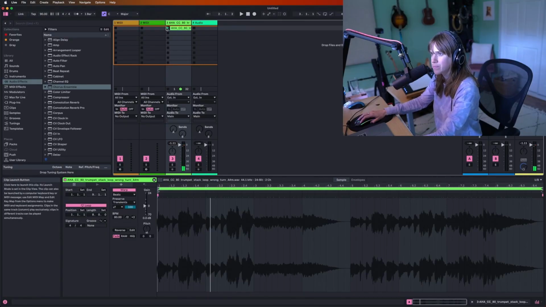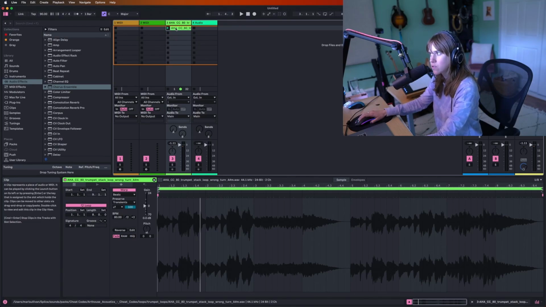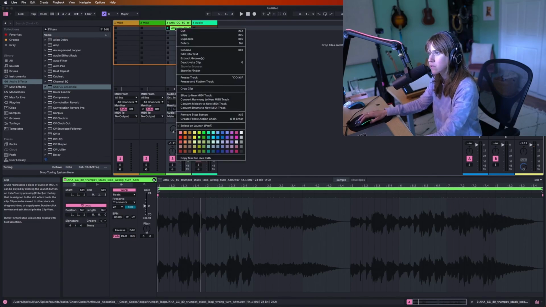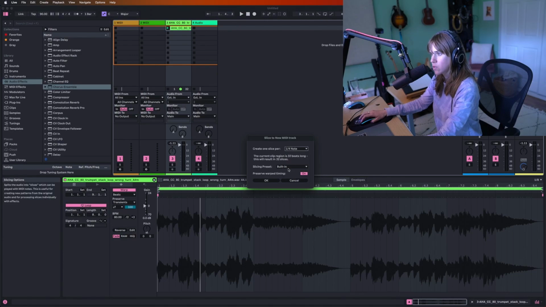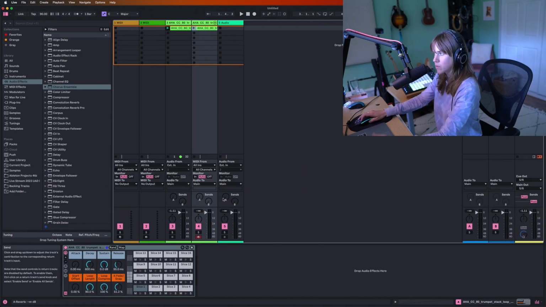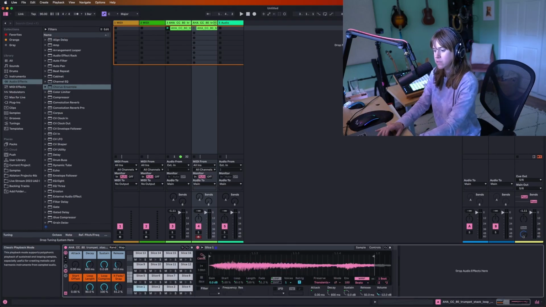Okay, so I've got a cool trumpet sample here, and I want to make this into an instrument that I can play on my Push 3 over here. So I'm going to right click and select slice to new MIDI track. Let's slice it quarter notes and we'll just hit OK. So when we do this by default, our slices come in classic mode.